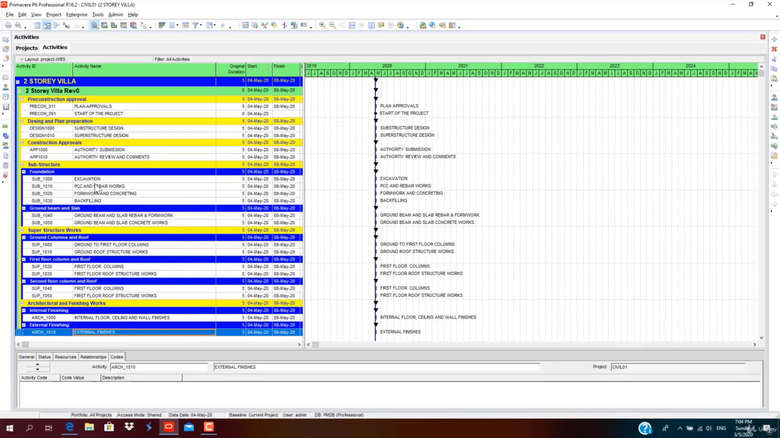Okay, so now we are done with inserting activities. Now let's move on to adding durations. This is very simple.